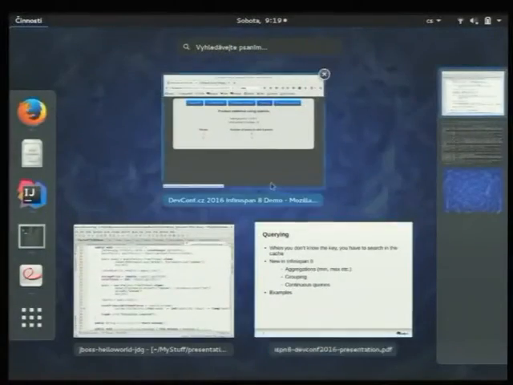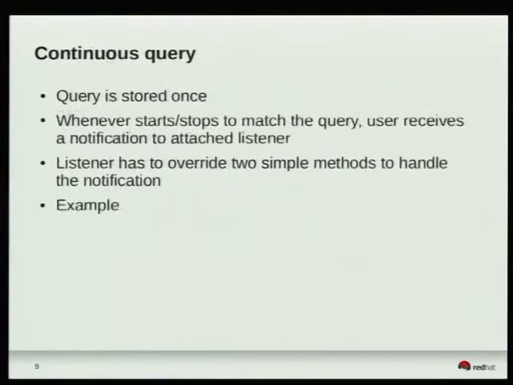I was talking about continuous query. Yeah, sorry.